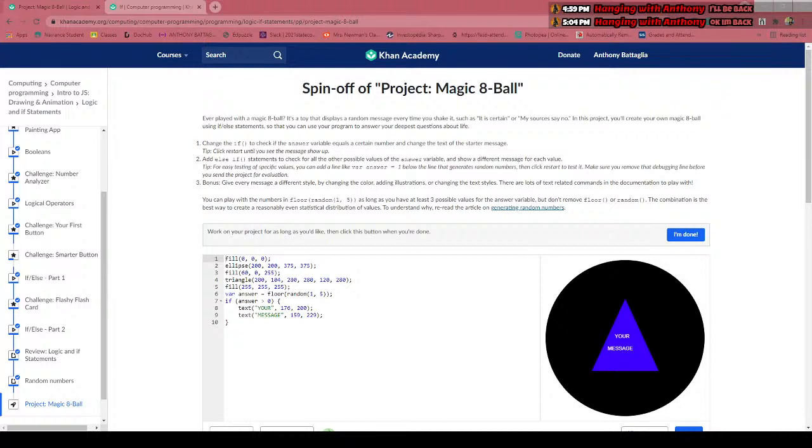I mean, not the last line, below the line that generates random numbers. Then click restart to test it. Make sure you remove that debugging line before you send the project for evaluation. Bonus, give every message a different style by changing the color, adding illustrations, or changing the text styles. There's lots of text related commands in the documentation to play with.